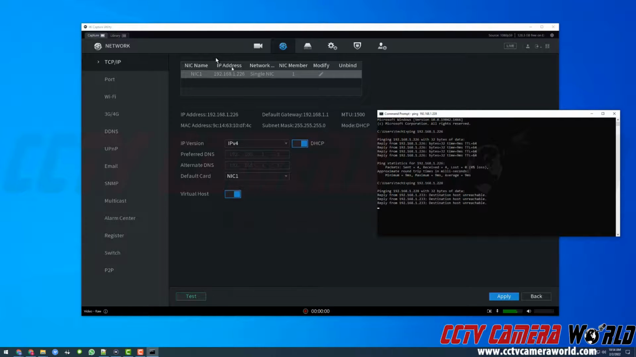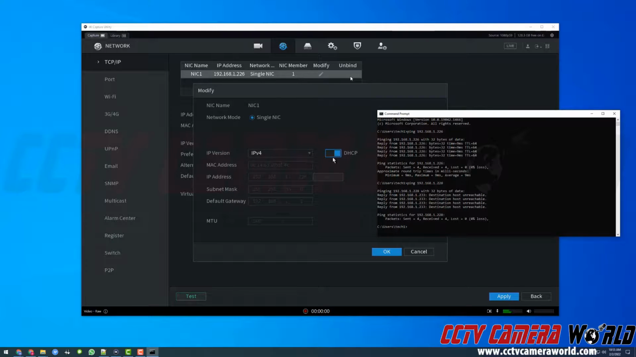If you have an IP address that's appearing on your DVR or your NVR, and you have it set to DHCP here and in the modify menu, and you get an IP address here and you're pinging it and it's not connecting, that means you've got a networking issue going on and you're going to need to purchase some networking assistance. Unfortunately, you wouldn't be able to do it on your own unless you have experience with networking and can figure it out on your own.